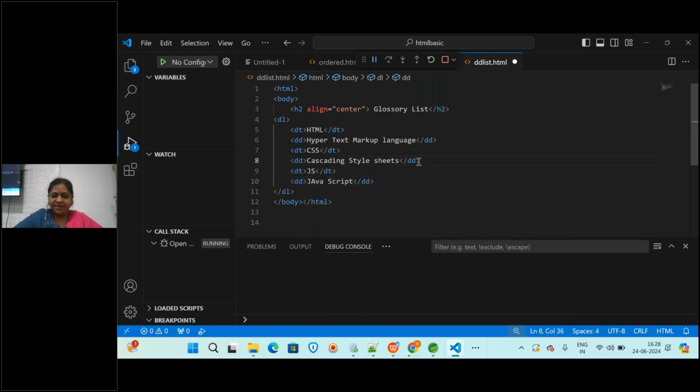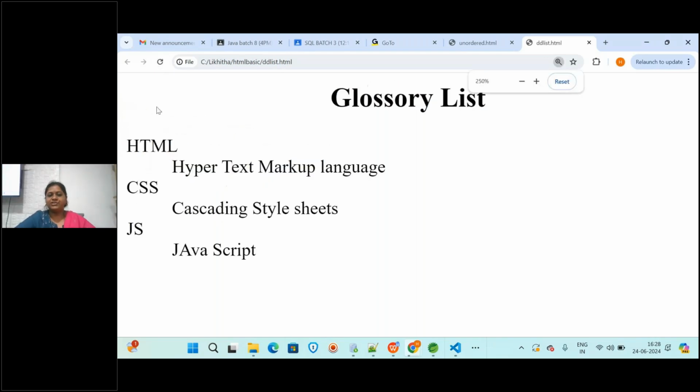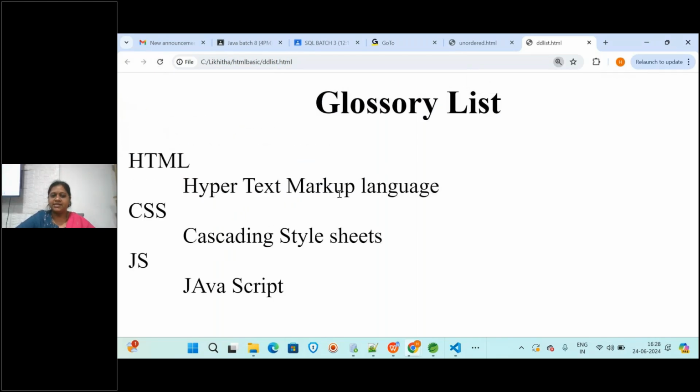Now I'll be saving this, and let us go back to the browser. Let us save this. See, you can see now everyone, HTML hypertext markup language, CSS cascading style sheets, JS stands for JavaScript. So like this you will be mentioning here. So this is about the data definition list, you can mention like this.